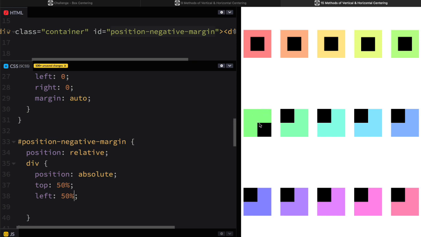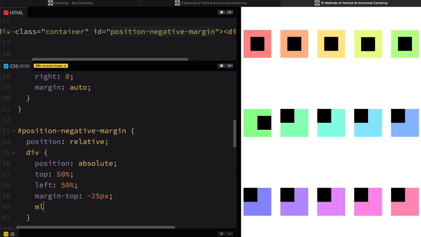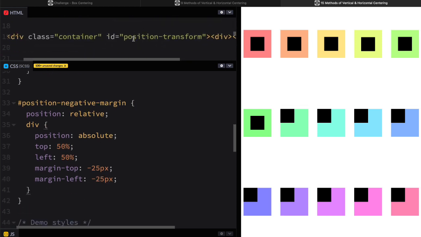So we need to bring it back half the width of our black box, okay? We can do that with margin top of negative 25 pixels and margin left negative 25 pixels, which does that. But again, somehow we've discovered magic numbers again, right? If we change anything about these two boxes, these numbers aren't going to line up. Well, we can go easier, right? We can go to the one that most people know about.